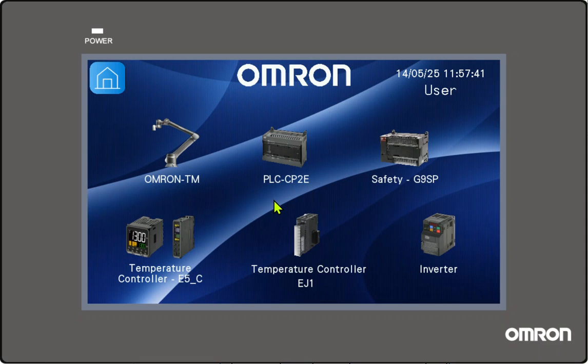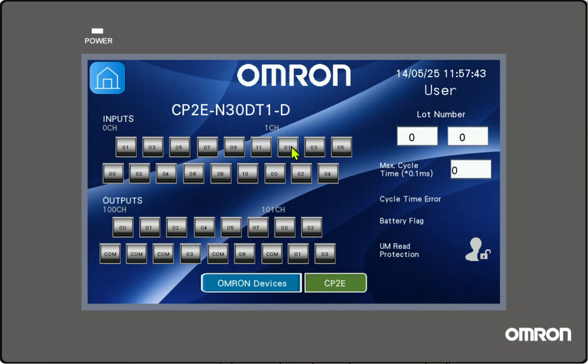Then we have also the CP2E PLC, and here we have the status of the different inputs and outputs of the PLC, and we have also some different PLC information like the load number, maximum cycle time, the cycle time error, the battery flag, or if the user read protection is enabled or not. But this is just a visualization.